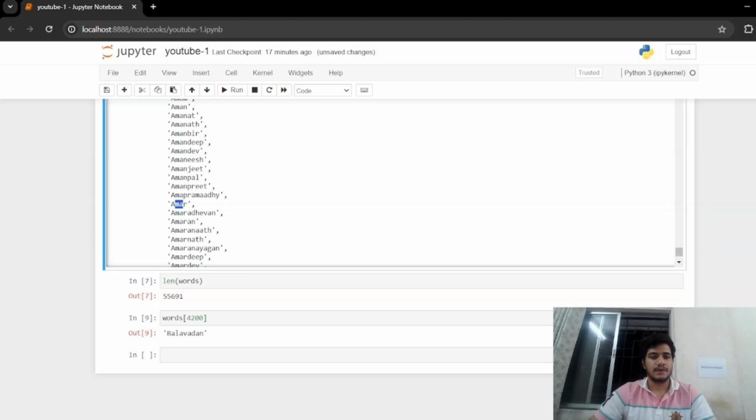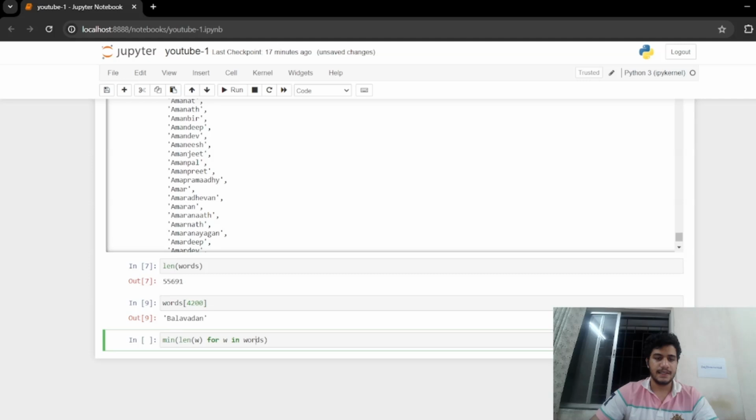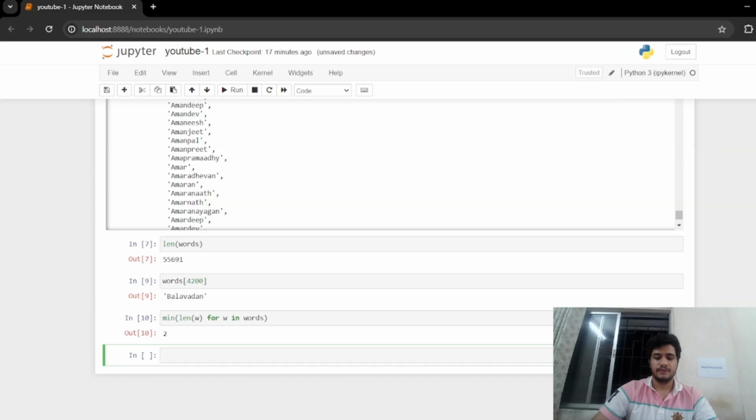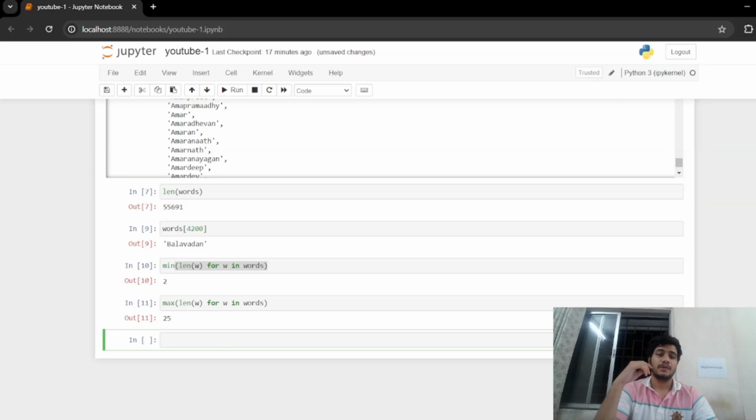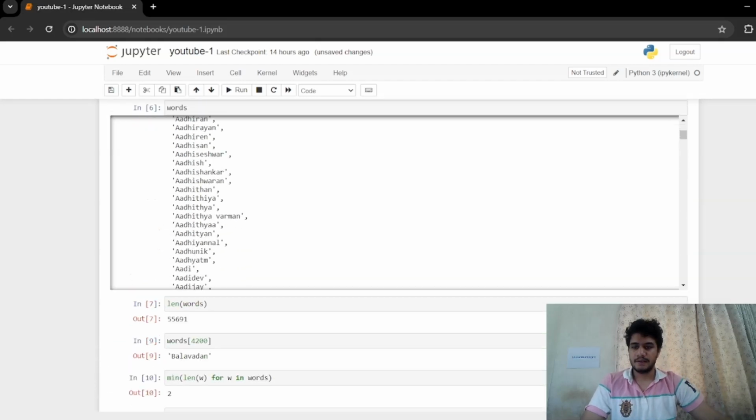So now let's see what the minimum length of the words is, using the length for w in words. That's two. That's very nice. So we have a minimum of 2-letter words, and let's look at the maximum, and that's 25. So we even have words which are 25 letters long. Okay, so now we have all these words, right?